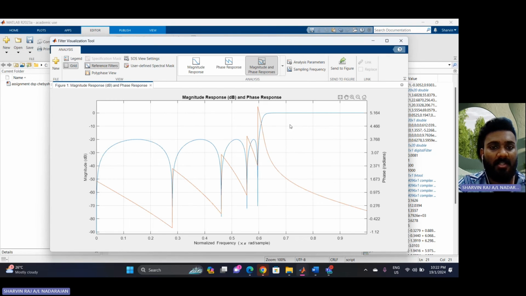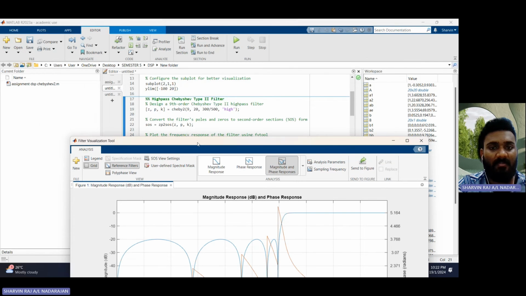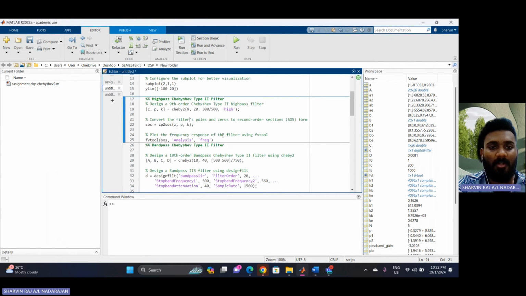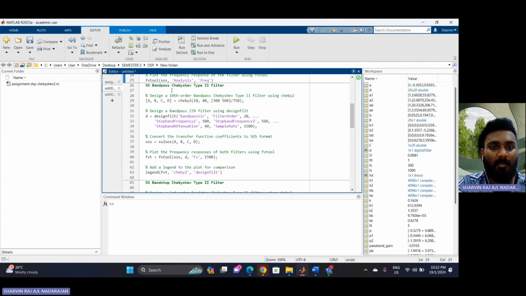This is the output for the high pass Chebyshev Type 2 filter. For the third part, we're going to look at the bandpass Chebyshev Type 2 filter. The first line shows the bandpass filter, and the 10 is the specification of the filter order, and then the 40 is the stopband attenuation in decibels.